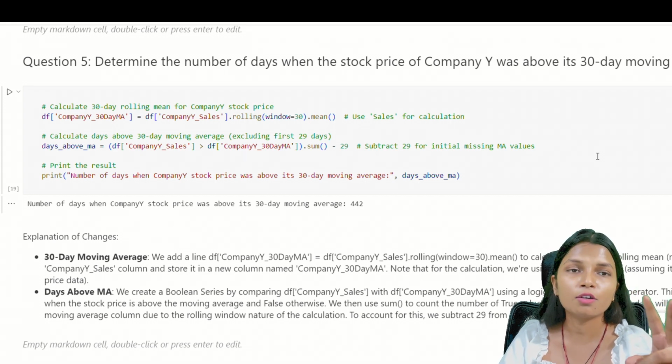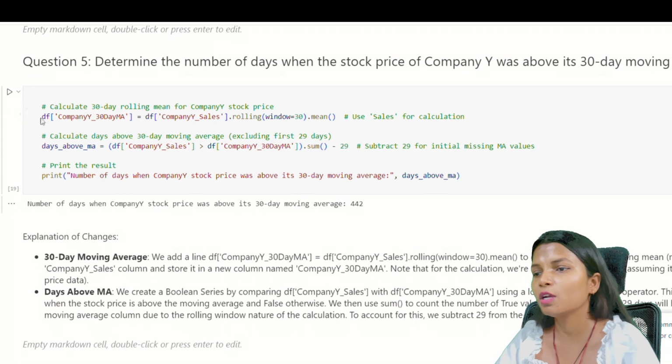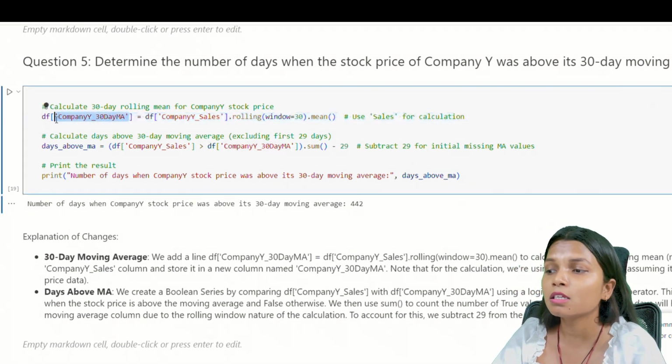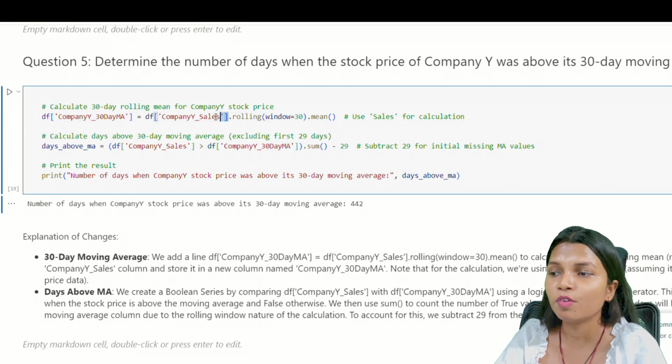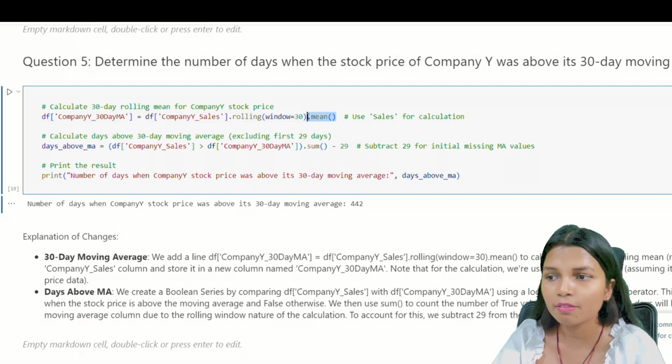Apart from that, the second thing you have to do is calculate above. It means which values are above that mean value. So let's see how to do it. First, you have to create one variable, which is one column, company Y and 30 days moving average. Then you have to take the data of that particular company, which is company Y sales data. Then I'm applying dot rolling, and window 30 I'm taking because it's a 30-day moving average. Then calculating the mean. So in this variable, we will have the mean value.